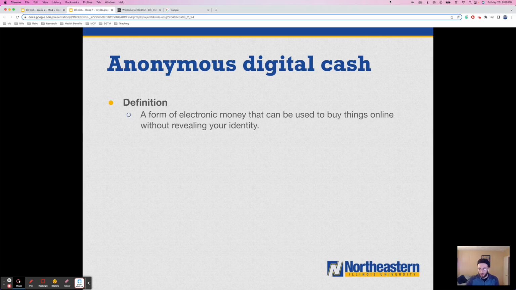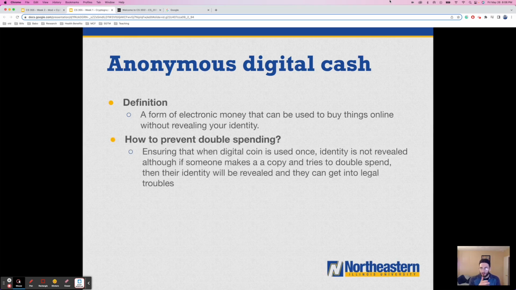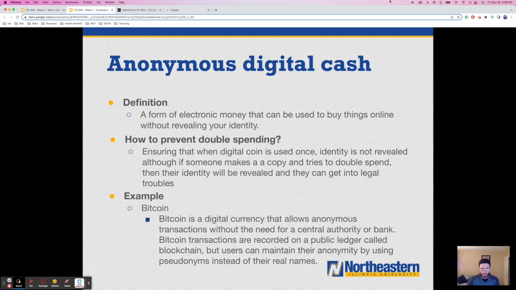And I'll explain some ways we go around this idea of preventing double spending. So, ensuring that a digital coin is used once, and identity is not revealed. Although, if somebody makes a copy and tries to double spend, the identity then gets revealed as a punishment, and then they can get into legal actions. And I think I have an example here.